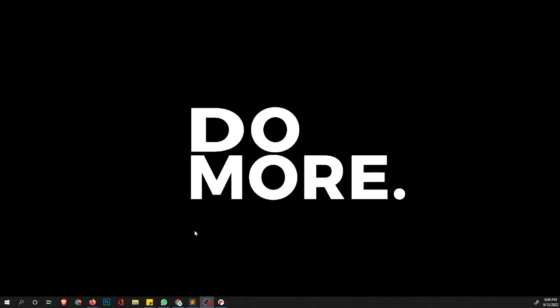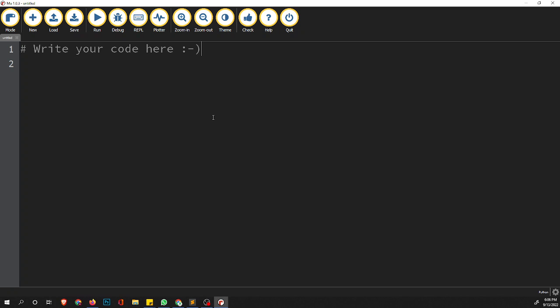Now I'm going to use my Mu editor. I introduced the Mu editor during the Python series, so it's actually a very simple editor that we can use to execute our Python code. So I'm going to open the Mu editor here now, and this is where we're going to be writing our code. I will write the code below this comment. Remember that in Python we use hash to write a single line comment.